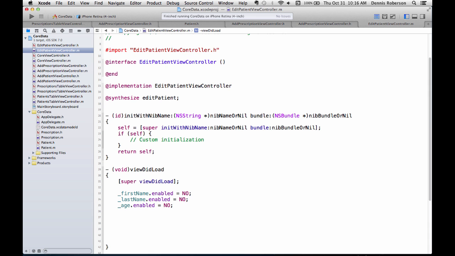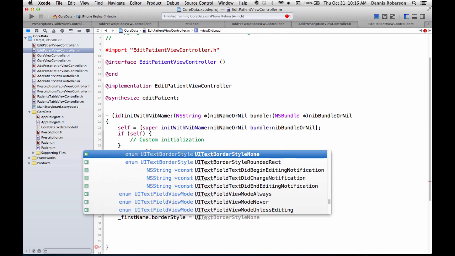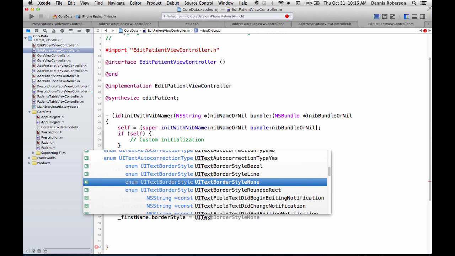Okay, next we're going to set the text field border styles to none. And you'll see what this does here in a moment. So we'll start off with the first name once again. First name dot border style equals, and we have to use a UI here, so it's UI text border style, and we're going to choose none here.